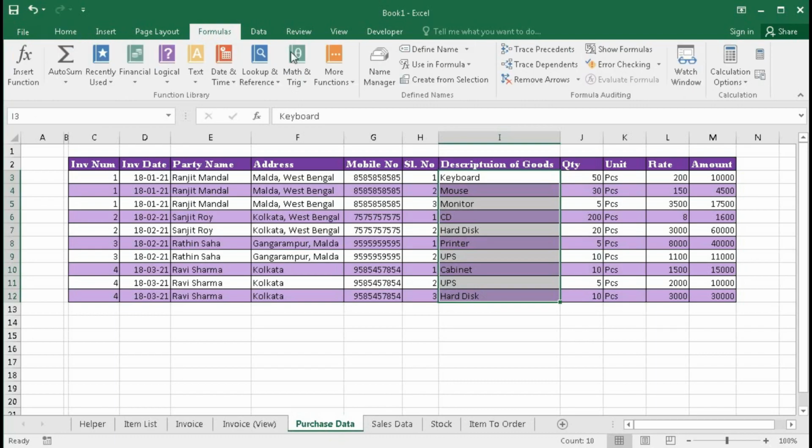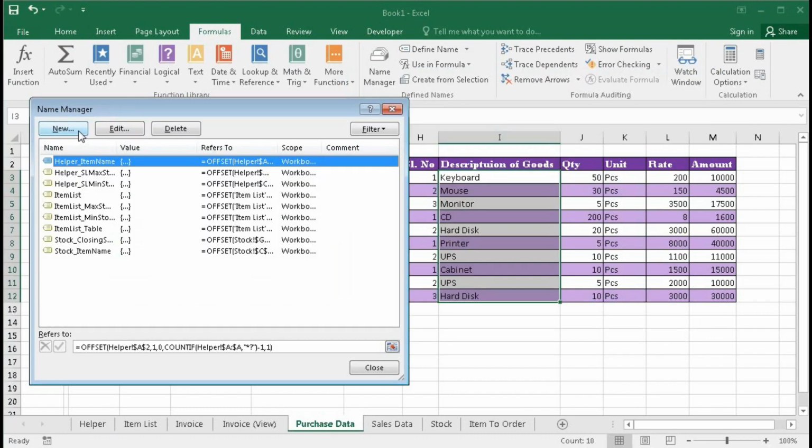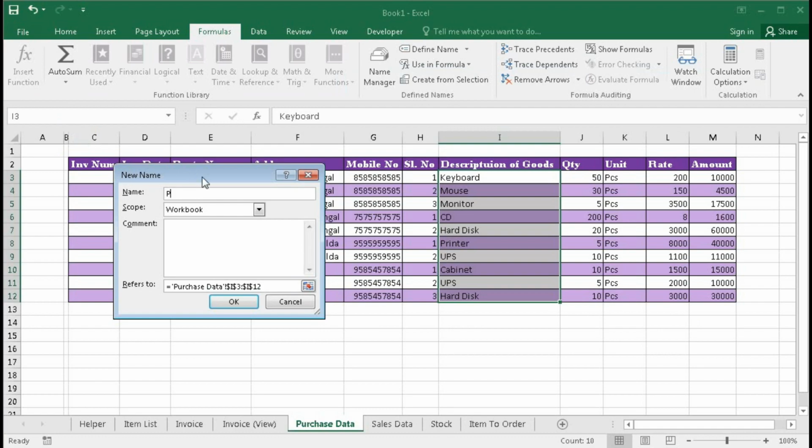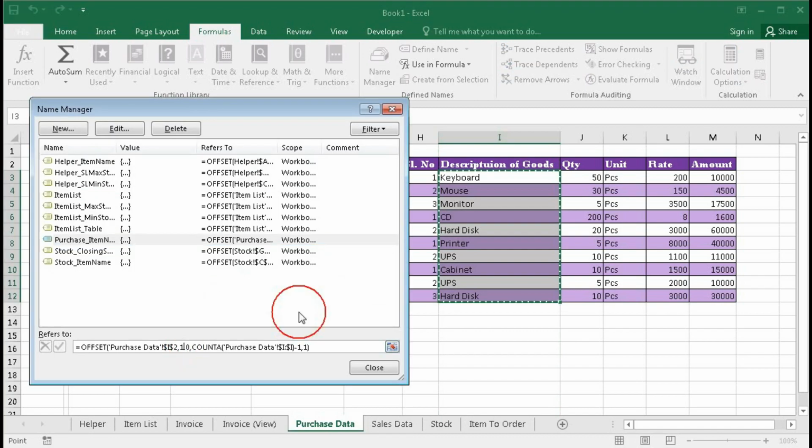So go to formula, name range, and new, type here purchase underscore item name, and here equal to OFFSET bracket open this cell, sorry, I2 comma 1 comma 0 comma COUNTA bracket open, select column I bracket close, minus 1 comma 1 column width bracket close. Okay, yes, it is selected.